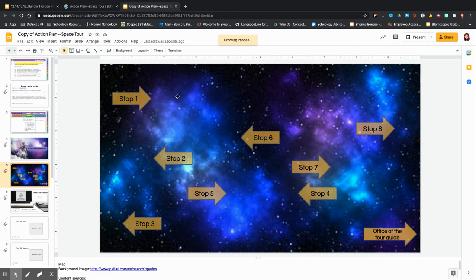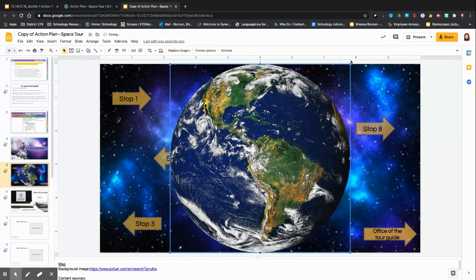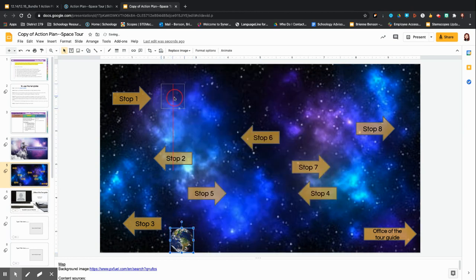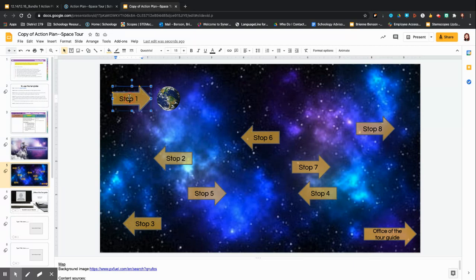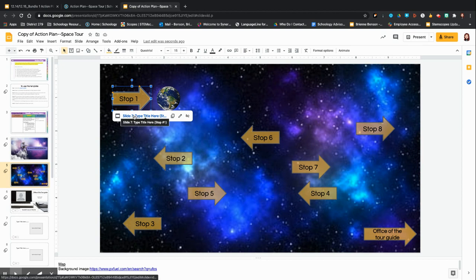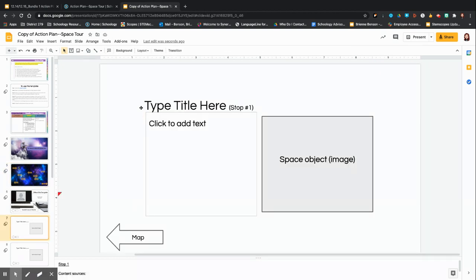Insert, and it's really big, so I'm going to go ahead and shrink it down so that it fits, and putting it next to my stop 1 arrow. Then I need to click on stop 1, and it should link to the slide where I'm going to put my information.